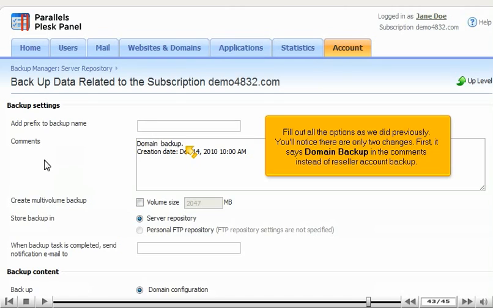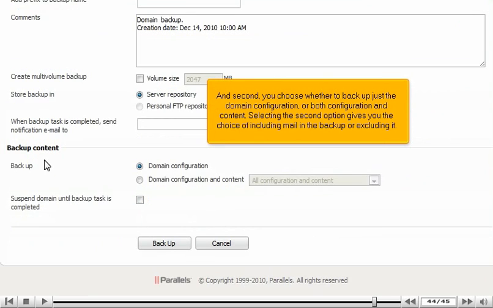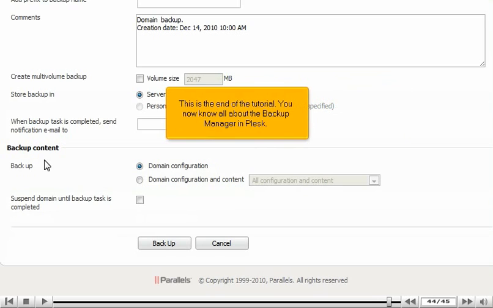First, it says Domain Backup in the comments instead of Reseller Account Backup. And second, you choose whether to backup just the domain configuration or both configuration and content. Selecting the second option gives you the choice of including mail in the backup or excluding it. This is the end of the tutorial. You now know all about the Backup Manager in Plesk.